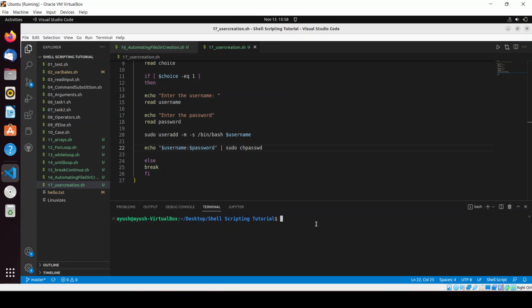But before that let me just delete that user, deluser hello world, I think it was. Okay, done. So again just run this script and enter your choice, my choice is 1, and username I will write Ankit, and password I will write hello world. Okay, so now it is asking me to again enter my choice whether I want to add a user or not. I don't want to, so I will write 0. So we are out of the loop.